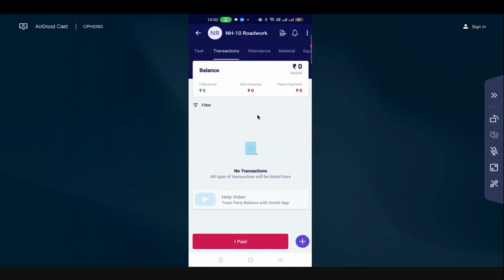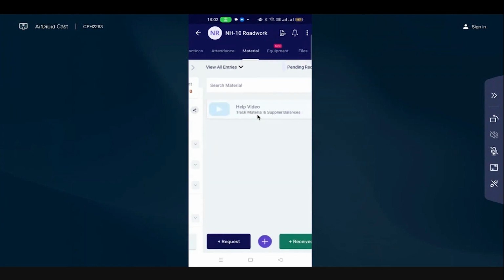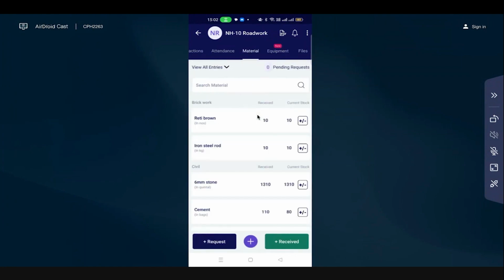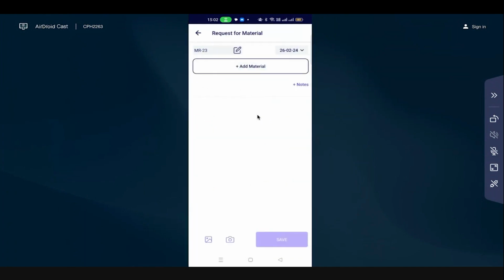This is the balance screen of the site supervisor. So there are right now no transactions because this supervisor has not done any expense yet. We will start from the material flow. Inside the material flow, the supervisor can add a material request whenever he needs the material inside the site. So he will just click on the blue request button and add what material he requires on site.